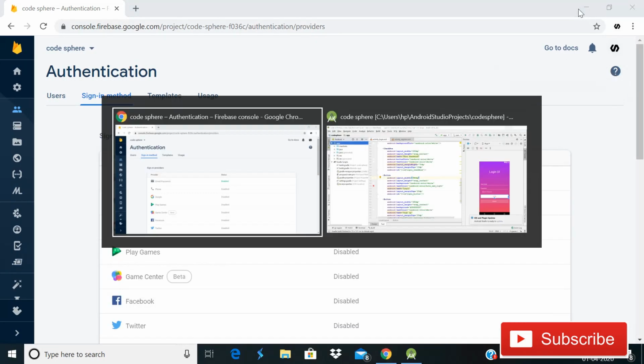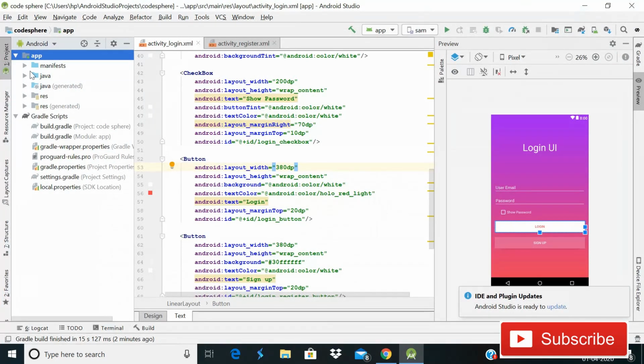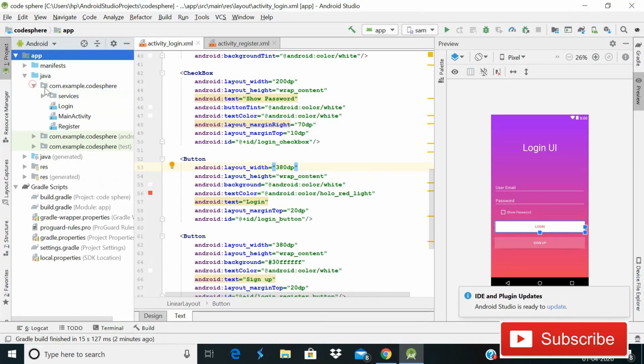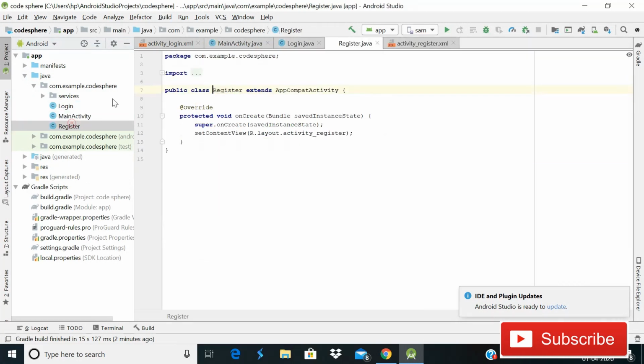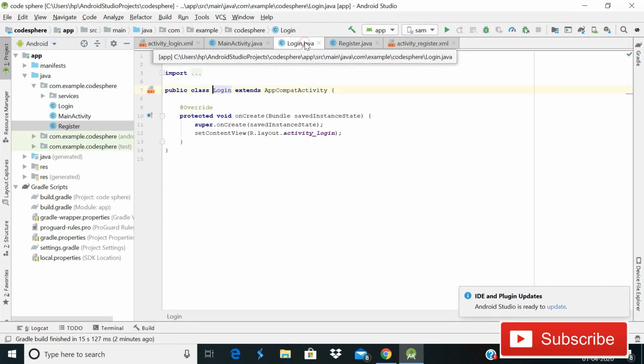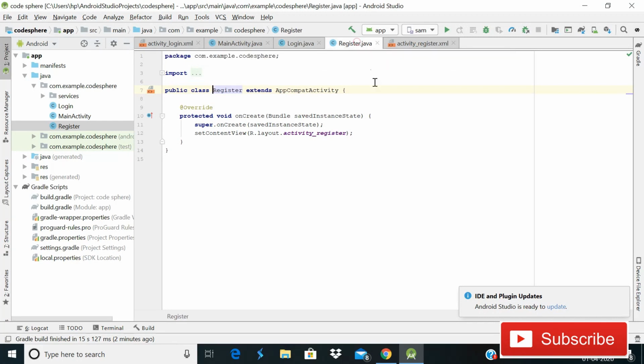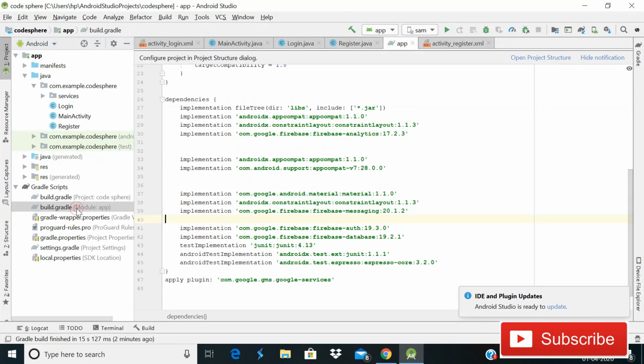Go back to Android Studio. The first thing you have to do is connect your Android project with Firebase, but I will not explain that in this tutorial. If you don't know how to do it, you can watch the video I have already made on this. First of all, you have to add a dependency in your Gradle build: the Firebase authentication dependency, and its updated version is 19.3.0.